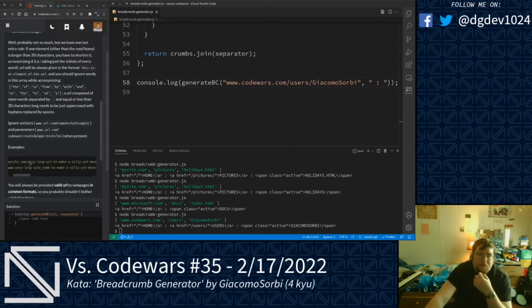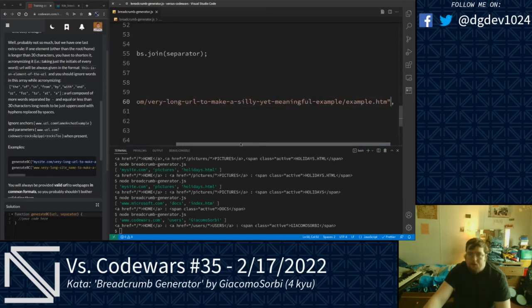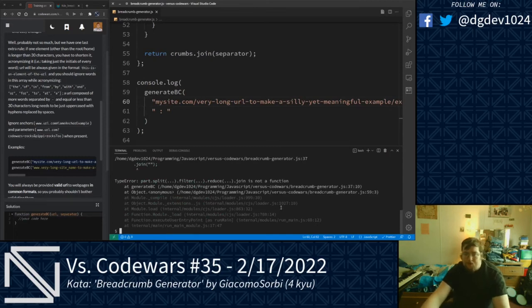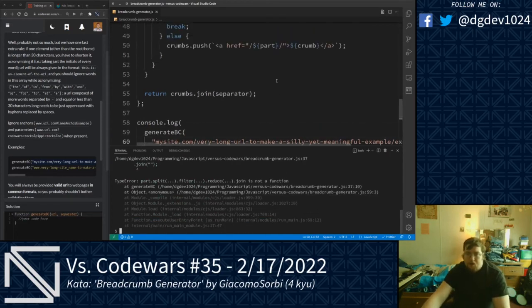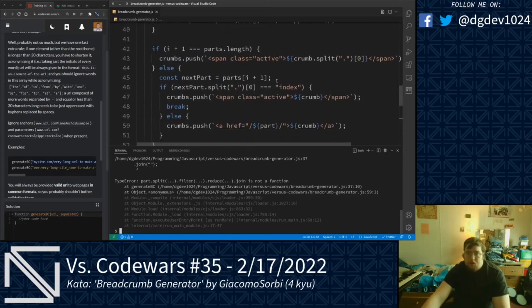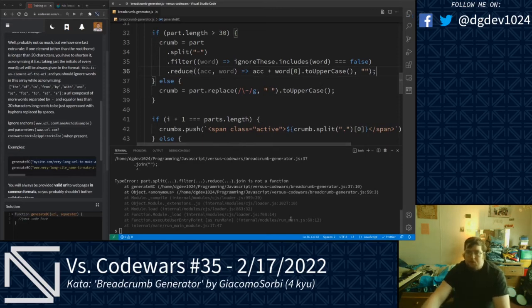Now let's handle these very large edge cases right here. I'm going to copy this. I'm going to copy this over here. Very long URL to make a silly yet meaningful example here. Should be acronymized. And we have an error. Join is not a function. We do not need this here, because this call to reduce is returning a string.